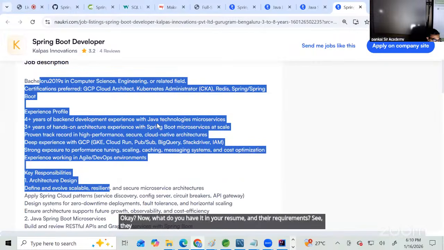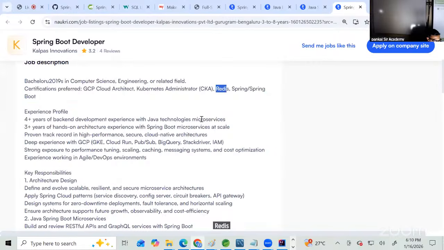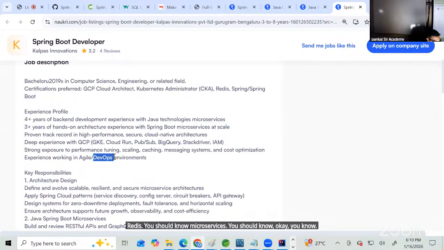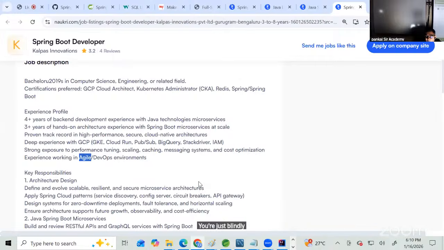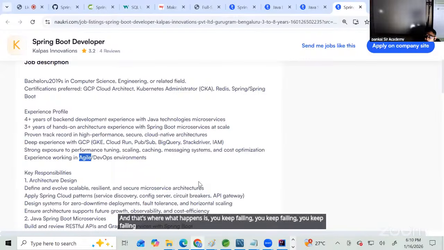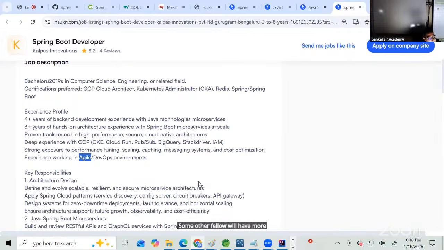They're telling you should know Redis, microservices, DevOps, Agile. Correct. We are never matching the requirement. So how are you picking up the requirement then? You're just blindly picking that up, not analyzing it. That's where you keep failing, you keep failing. Your resume is not selected. Even if you go till the final round, some other fellow will have more skills, and they will reject your profile. This is the whole point here.